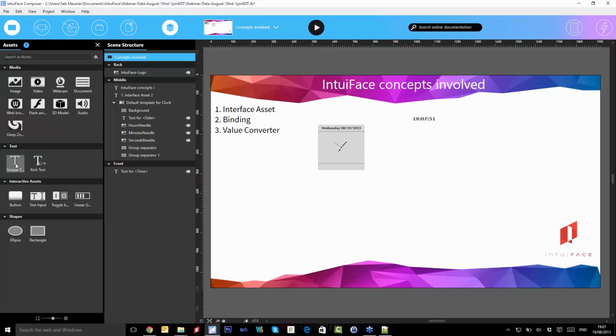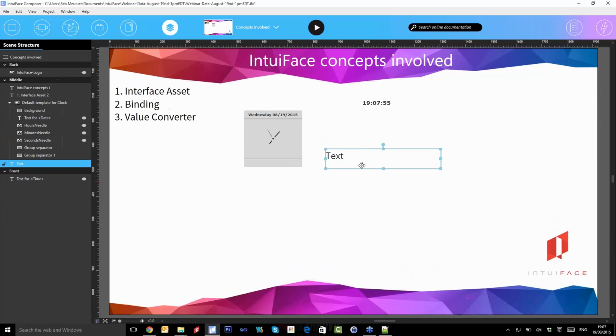I'm going to take a simple text asset like this. Normally, to enter the text, you would double click and say it is 7:18 p.m. something like that, right? But this is non-dynamic. Whereas this text here is bound to the data source using a binding.